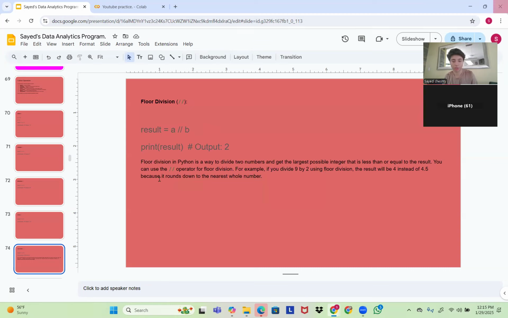Floor division in Python is a way to divide two numbers and get the largest integer that is less than or equal to the result. You use the double division operator for floor division. For example, if you divide 9 by 2 using floor division, the result will be 4 instead of 4.5, because it rounds down to the nearest whole number.